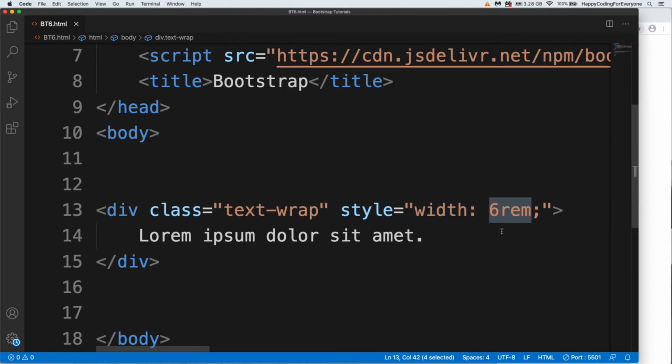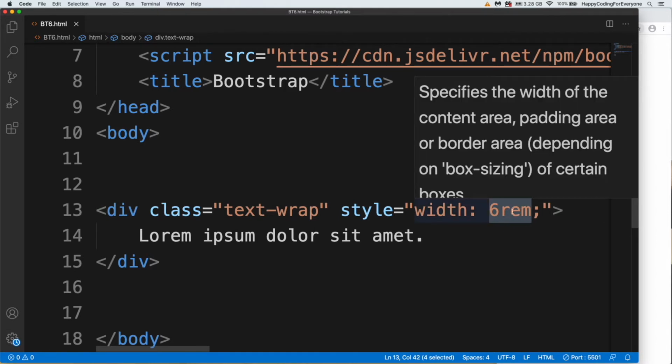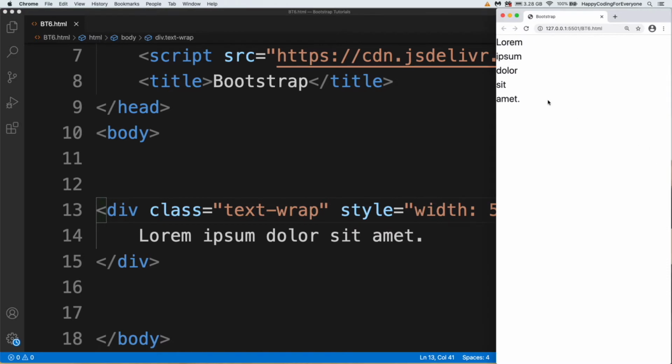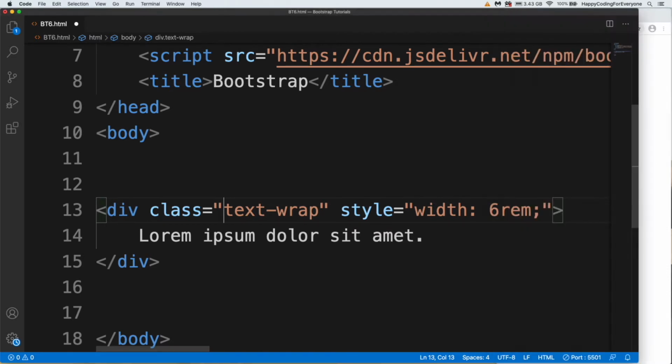You can use pixel instead of the rem. It depends on you guys. For example, 5 pixels. Let's save it and have a look at it. You see. Let's add more classes to our text wrap.